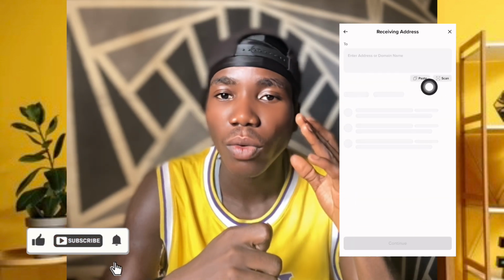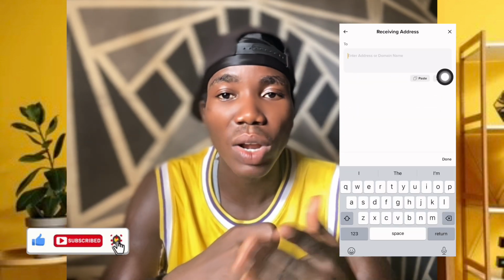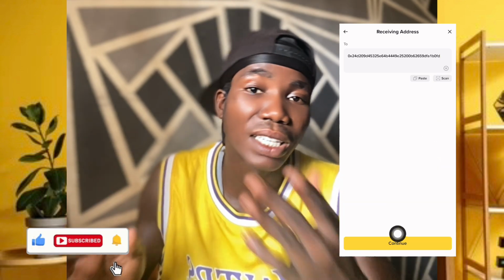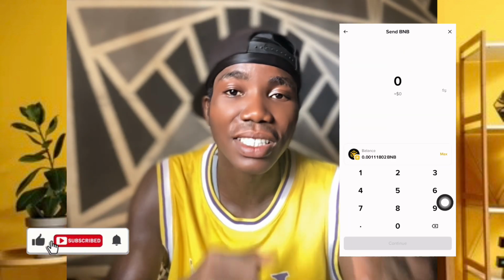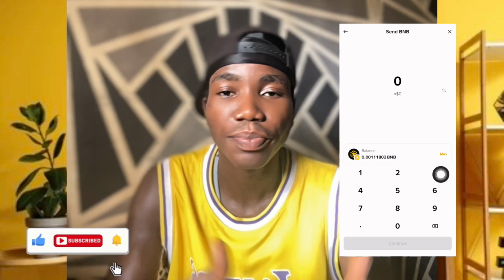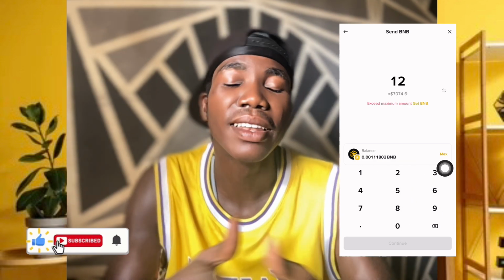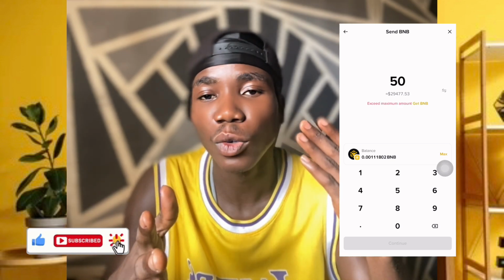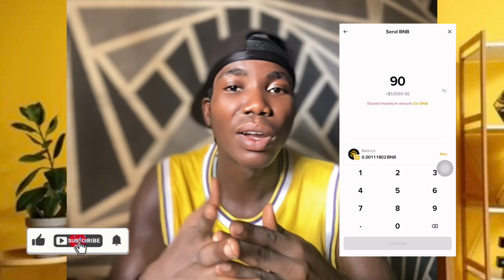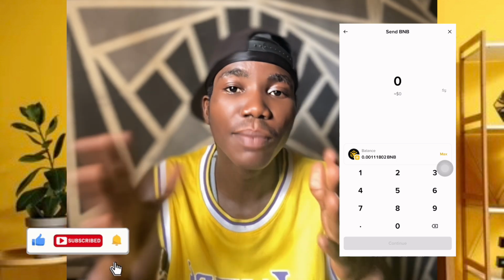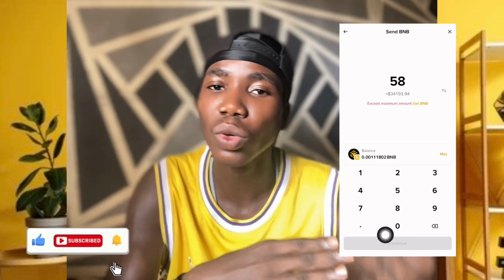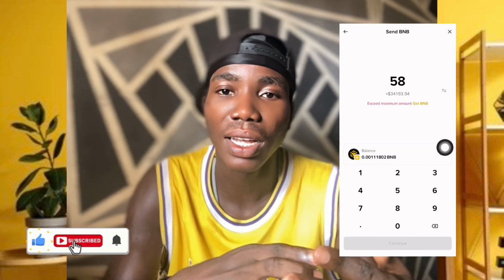Once you tap on it, then you paste the wallet address that you copied from the Monica app. Once you paste it, then you click on send. Then you input the amount of money you want to send, maybe $50, maybe $10, maybe $20. Understand? But take note, the minimum deposit on the Monica app is $5. Understand? Do not deposit below $5.